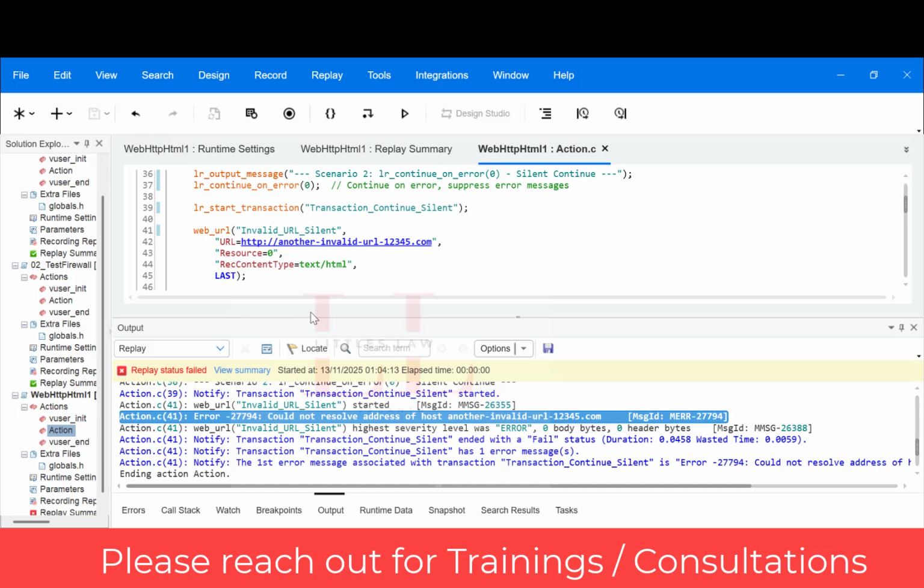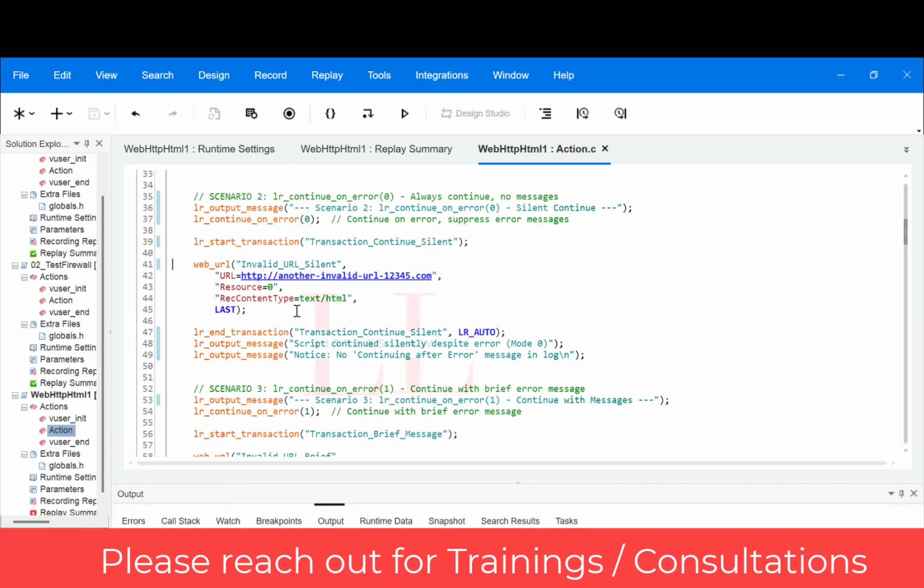Before the transaction, I'm calling lr_continue_on_error(0). I'll go back to that place. If you see here, before the transaction, right? The scenario starts here, but the transaction starts here, that is, the transaction continues silently. But before even the transaction started, I'm calling lr_continue_on_error(0), which means I'm telling LoadRunner to continue on errors, but don't log any error messages. That's my message to LoadRunner.